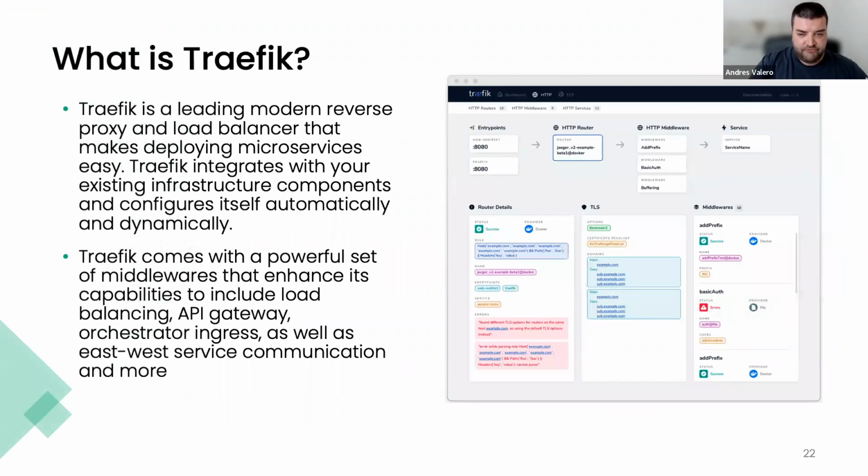Now is the time for Traefik. Traefik is a reverse proxy and load balancer that makes your life easier when it comes to managing your microservices or your applications deployed in your clusters. It comes out of the box with a powerful set of middlewares, load balancing, API capabilities, ingress controllers. So basically everything you need to manage your services is here.